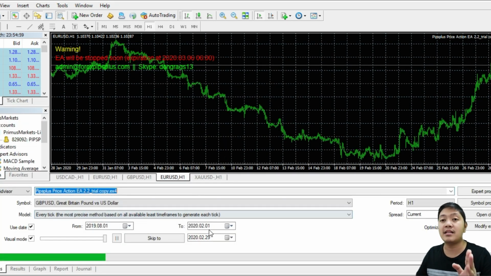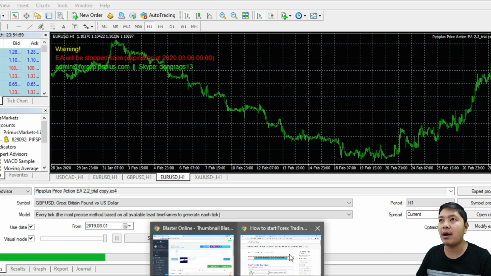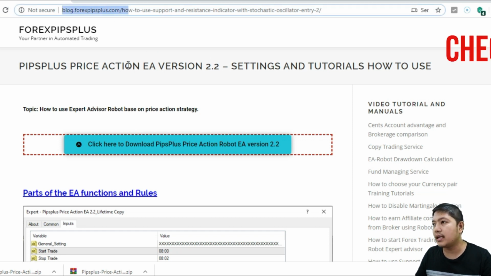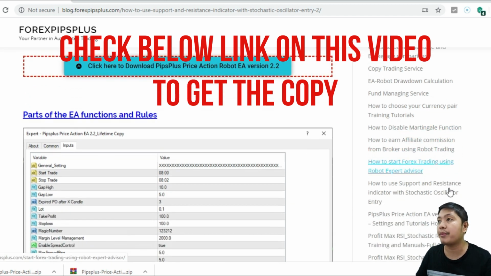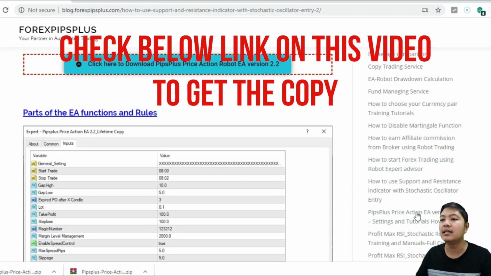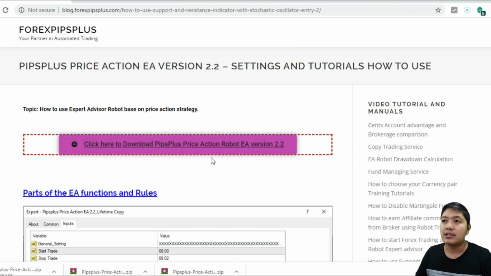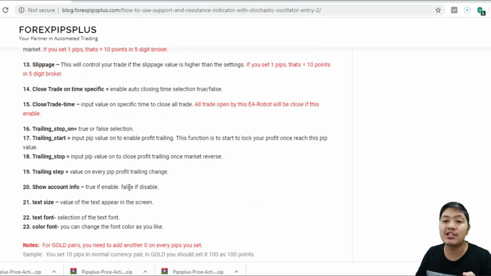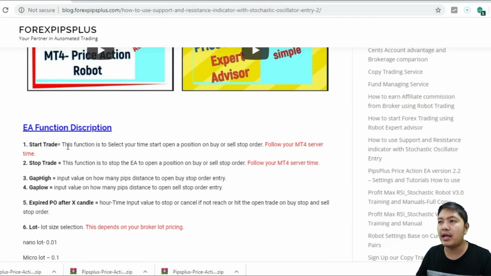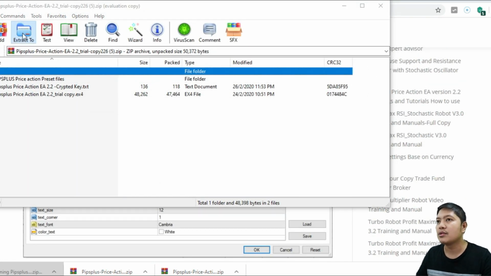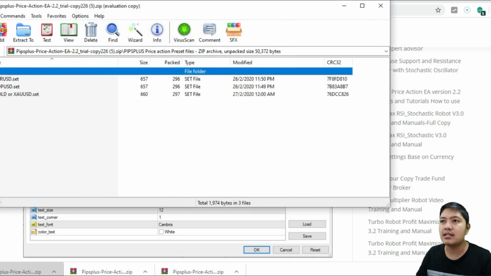If you don't have this EA yet, just go to this website, blog.forexpipsplus.com. Choose the Pips Plus Price Action EA and download it directly here. This has the tutorials, the settings, and the function descriptions of the EA. Open that and extract it to your desktop or anywhere. You also have the presettings files that you can use.